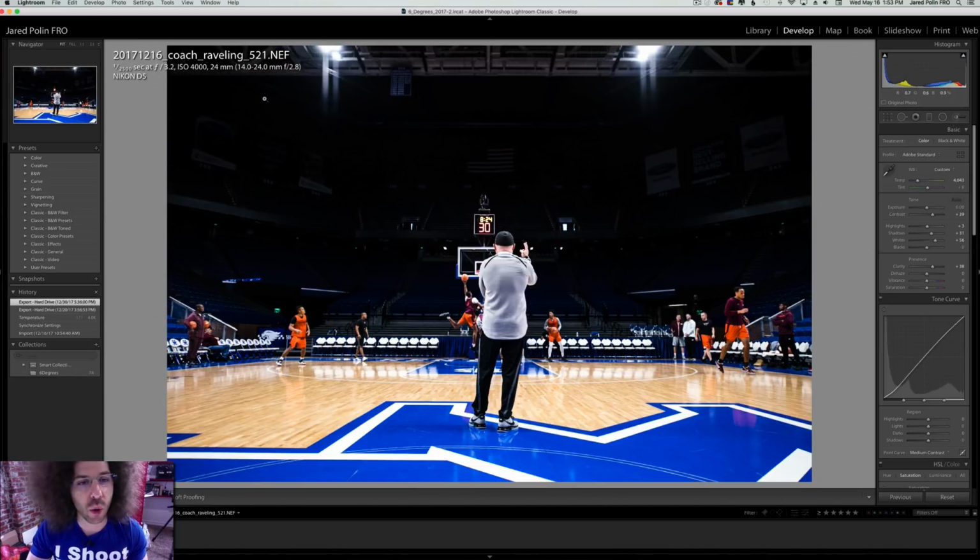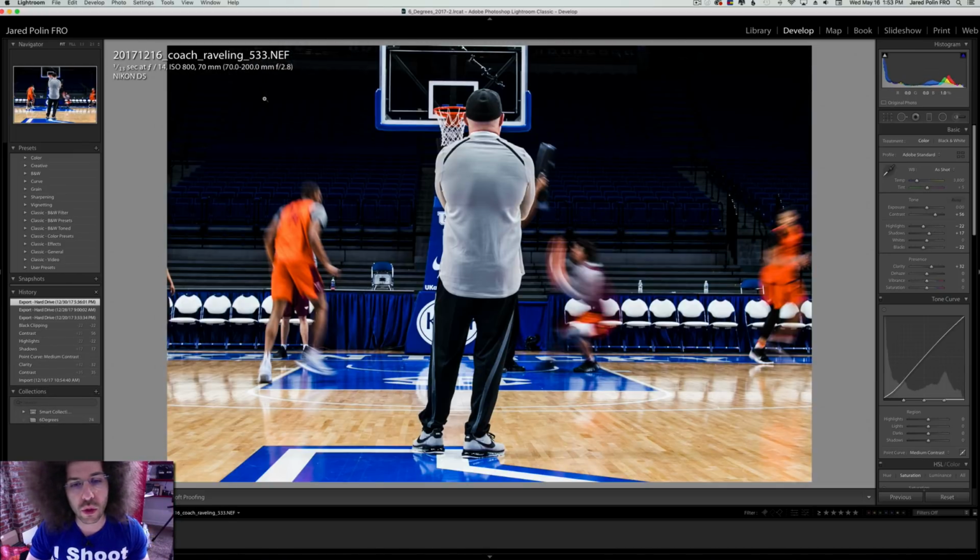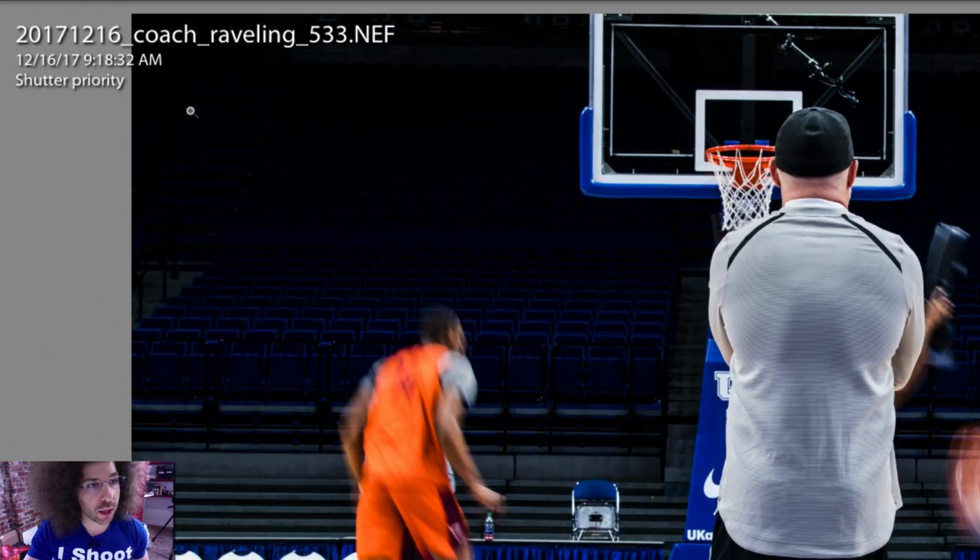How did I end up going from 1/2500th of a second in the 4000 ISO at f3.2 to this image that, in my opinion, ends up working and being more creative because it has that motion blur? Yeah, let me show you. I'm going to hit this button. You see this right here?